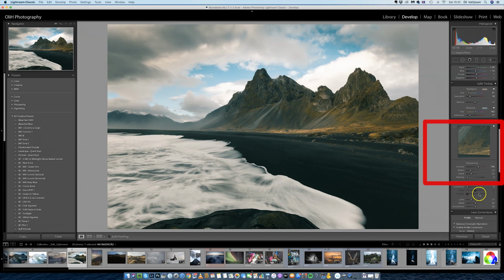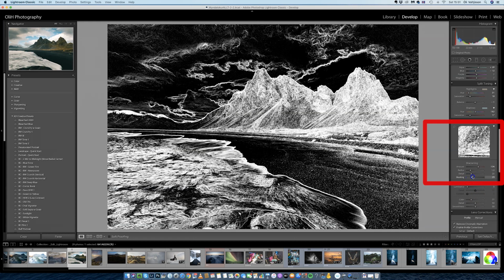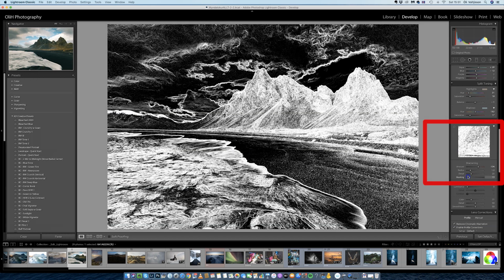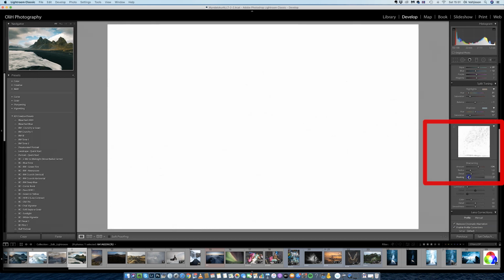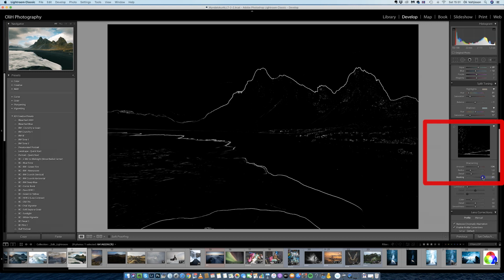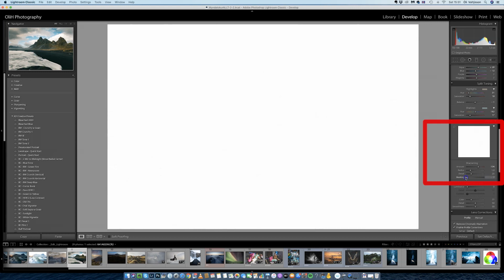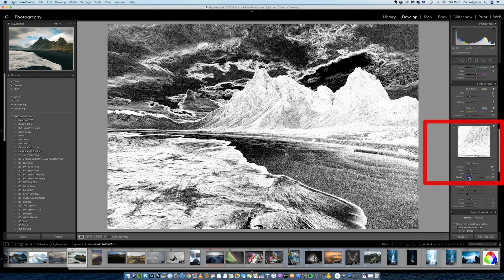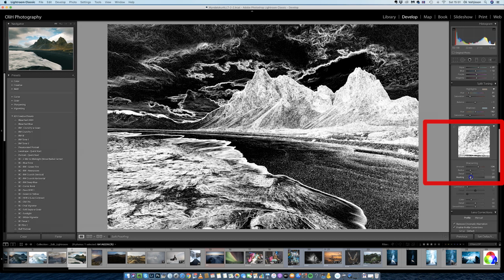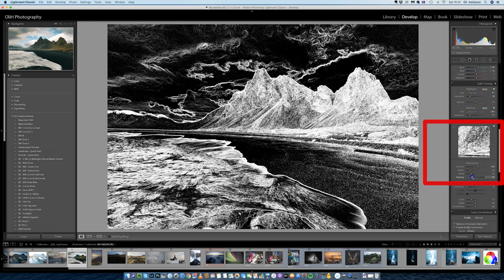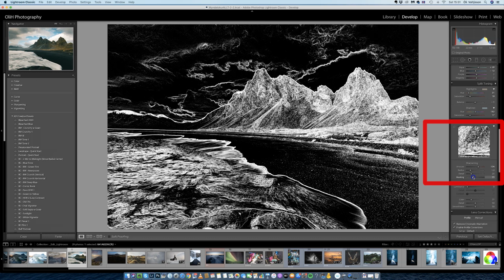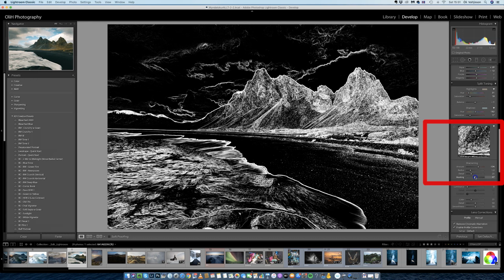I press Option Alt, and then I can mask in. So here white is revealed, black is not. So by default it's like this. Everything is sharpened. So if I move the slider up, you can see where it's starting to get black, there will be no effect from the sharpen. And like I said, I don't want it in the sky.